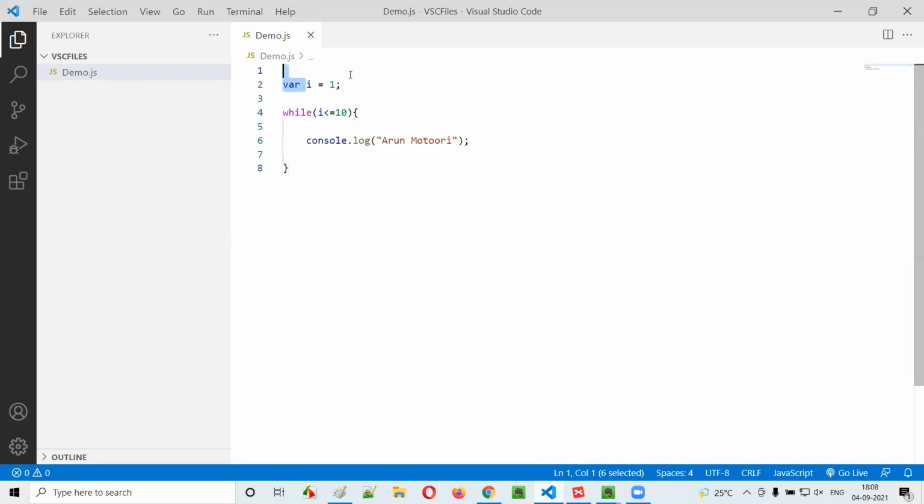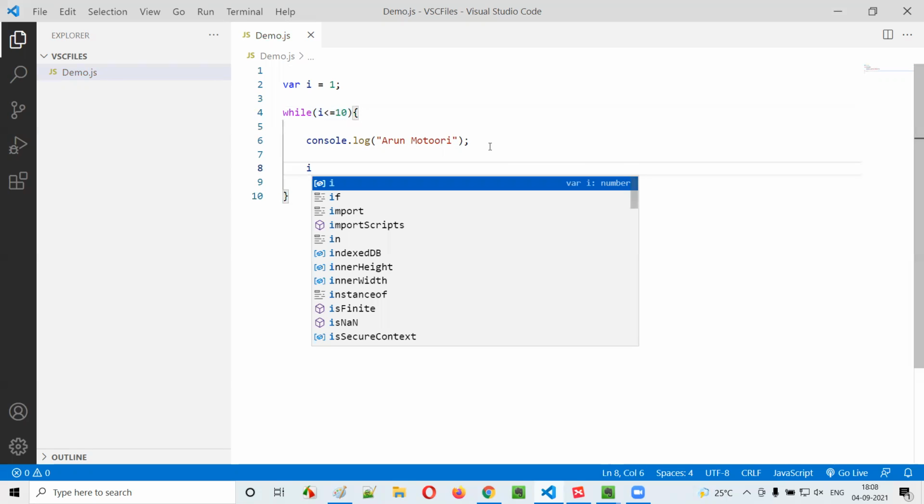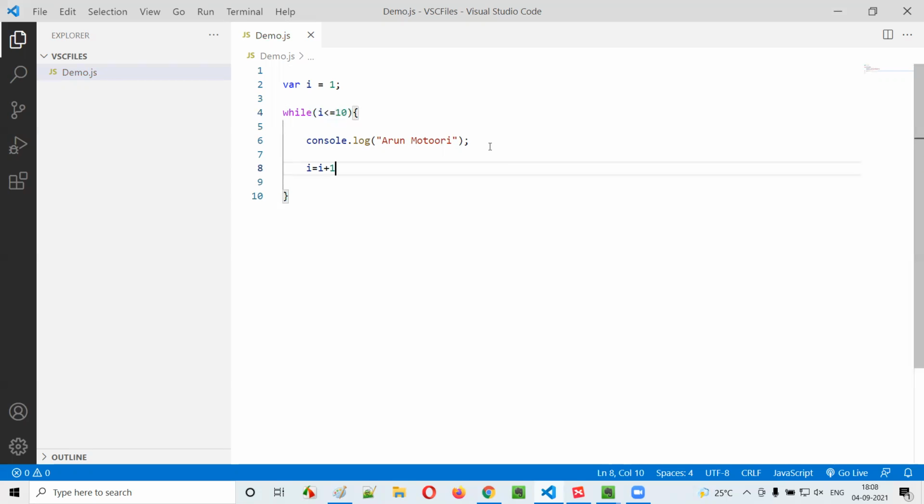Initialization is fine, guys. We have initialized a variable I with 1, that's okay, and the condition is fine, but we are not changing the value of I so that this while loop will stop somewhere. So here I will simply say I is equal to I plus 1. Every time the while loop is iterated, I am changing the value of I by 1. Initially I is equal to 1, and 1 less than or equal to 10 is true. If the condition is true, we'll go inside the while loop and Arun Motri will be printed in the output.